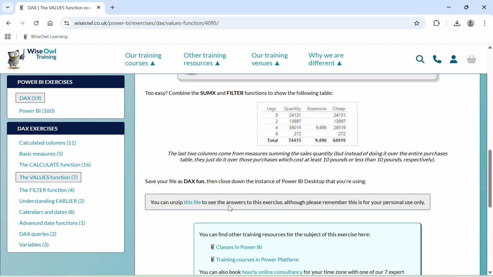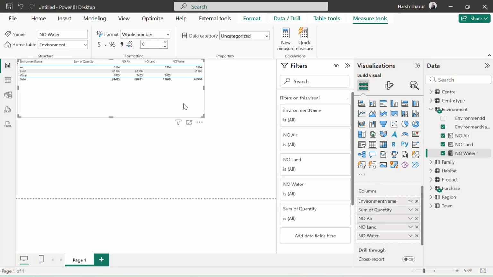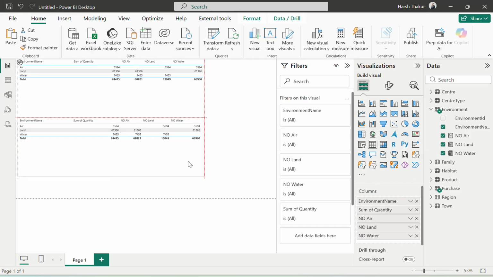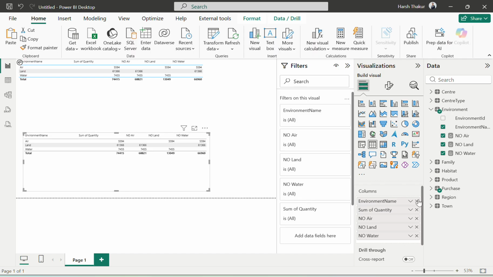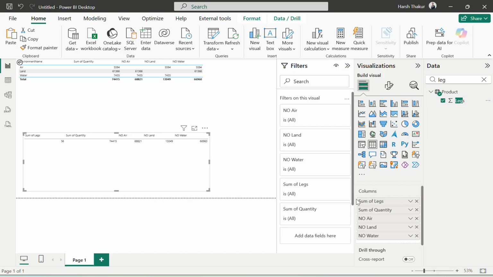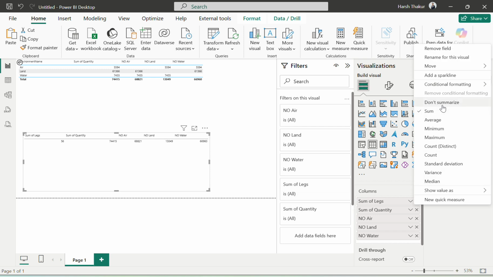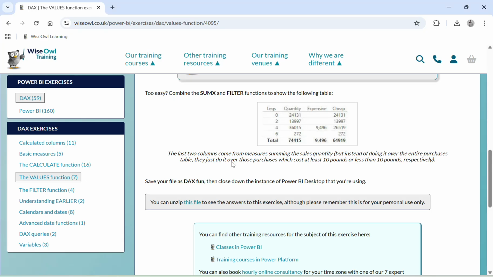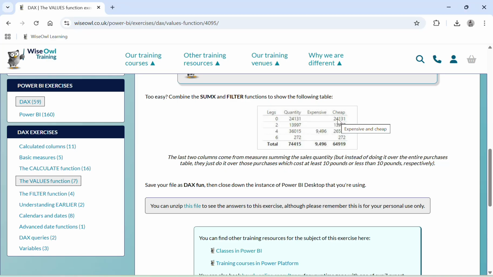Now it's suggesting that you can combine SUMX and FILTER functions to show the following table with the legs. If this is done, we copy this table and put it here, and instead of this we choose legs. Sum of legs, not legs, I will not summarize it. So now quantity is 24360, which is accurate.